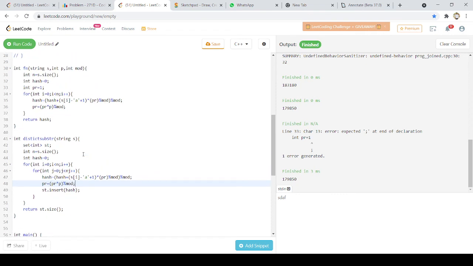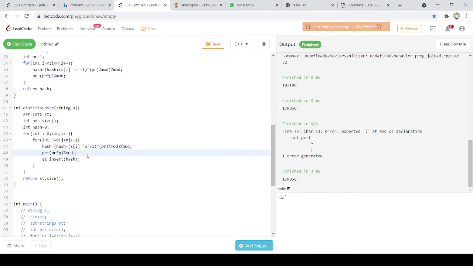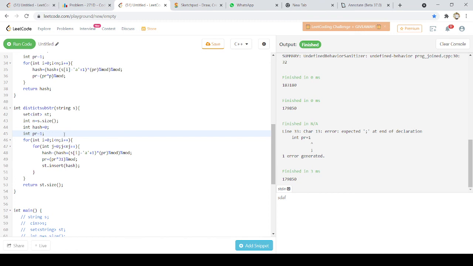And one more thing here. We will be needing the p value, so let's directly write 31, because here we are passing this p in the function. Also we need to declare this pr variable here, so int pr equal to 1 for the powers. Anything else? Hash, we have pr, p, the set. I guess we are good to go.